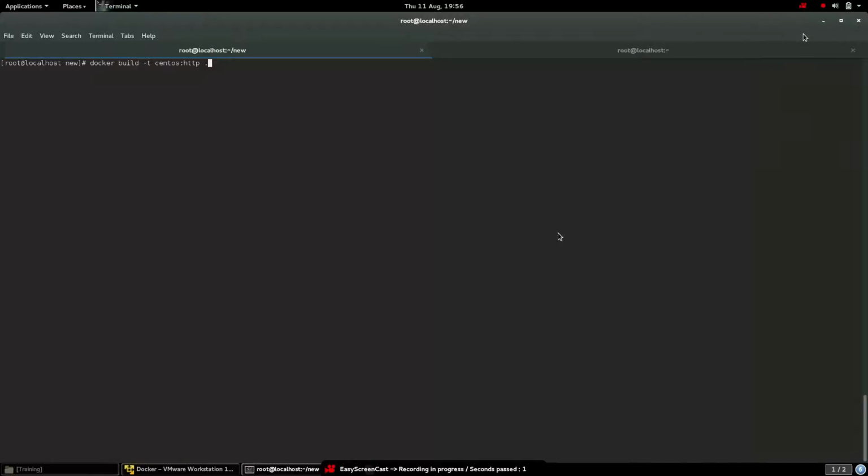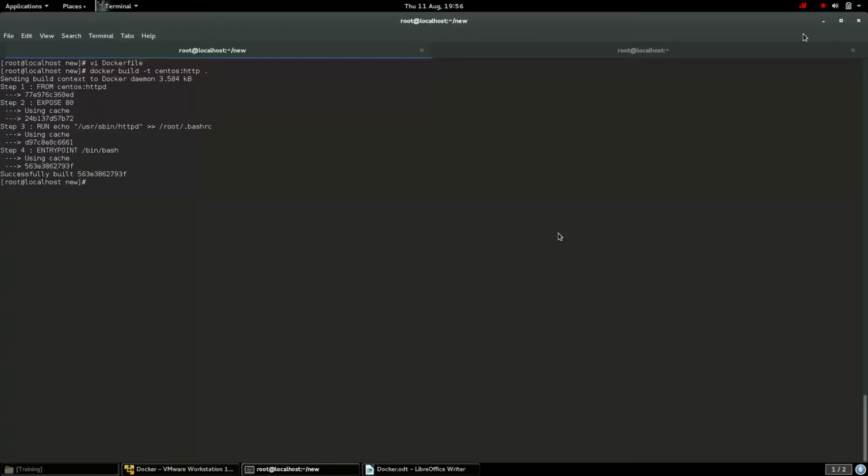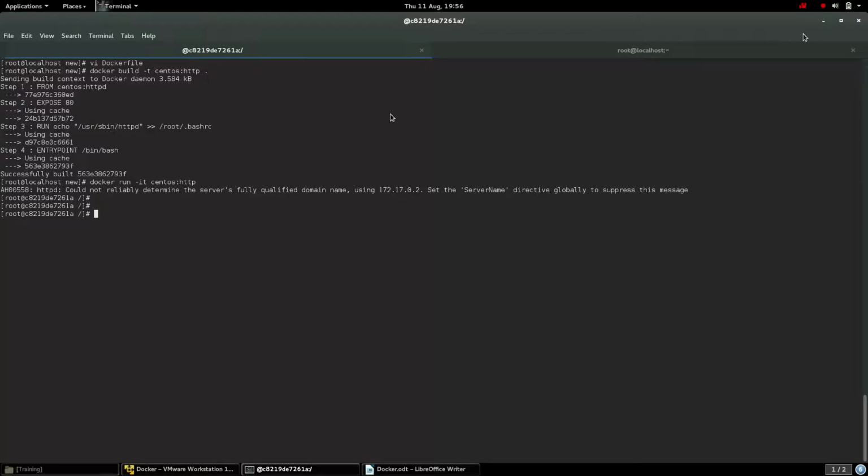Okay, next option is we are building with the server running. For that we have to update the bashrc file. So we are running echo to this file, bashrc, and the entry point will be the bashrc file. Running it again, building it again. Once it is built, we are running the same docker file. Currently it's running, and while logging into the system, the Apache process also started running.